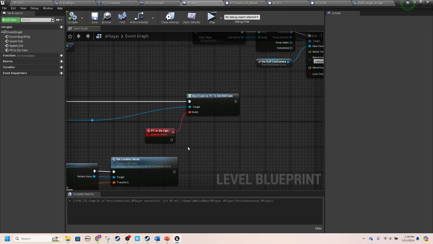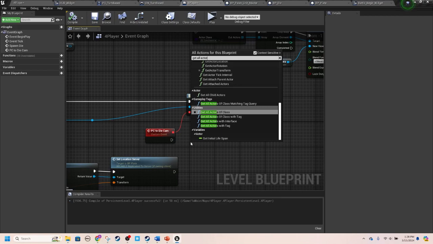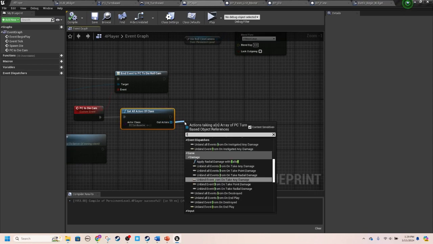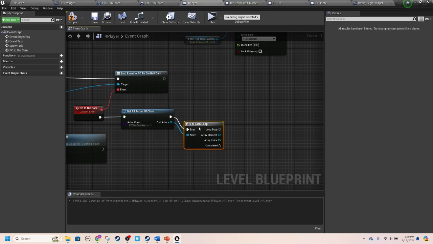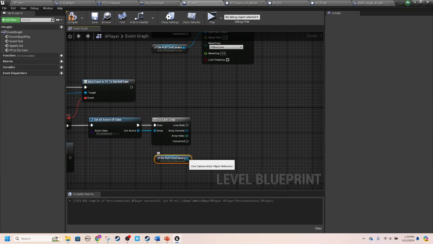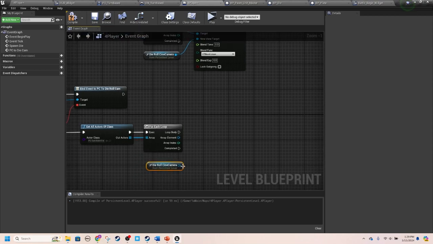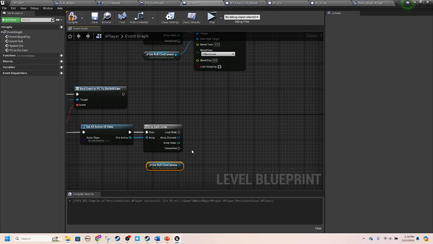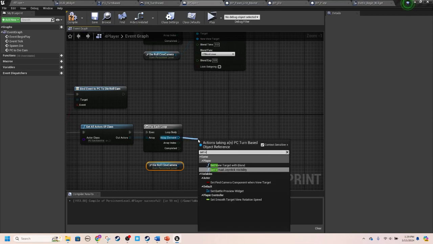From here, what we need to do is get all actors of class, and what we want to get is our PC turn-based. This will return all of the player controllers in the game. I'll do a for each loop, connect that here, and we'll grab our camera reference. Then I think it's set view target with blend. Let's see, view target. Oh, let's do that off the array element. Set view target with blend.